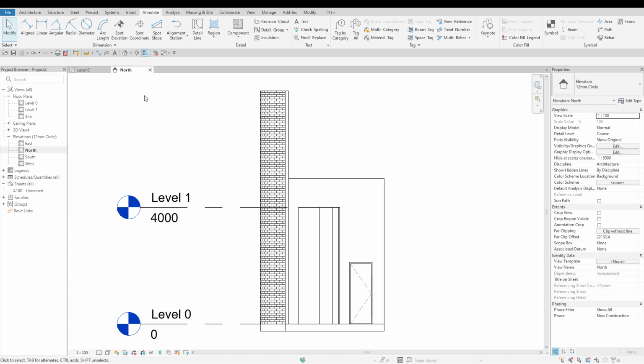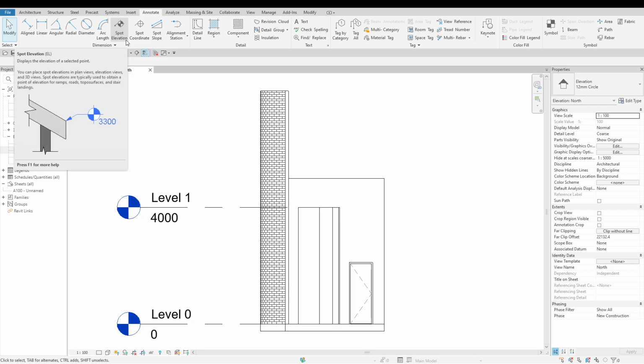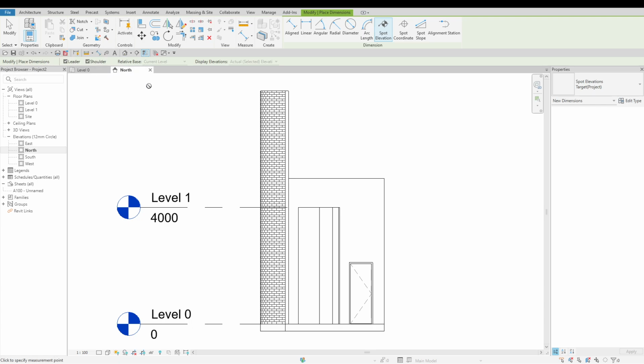How to add a spot elevation dimension. To place a spot elevation in your project, follow these steps. First, go to the Annotate tab and click Spot Elevation in the Dimension panel. Next, use the Type selector to choose the type of spot elevation you want to place.